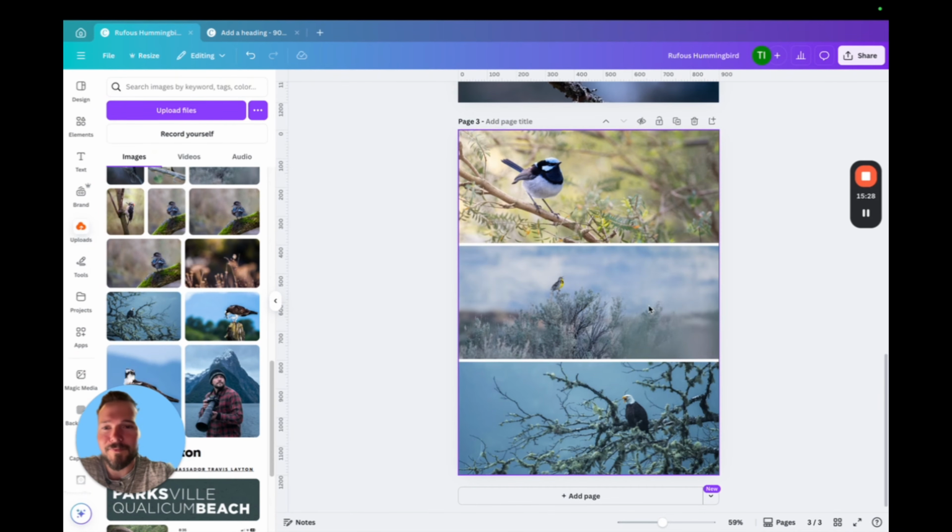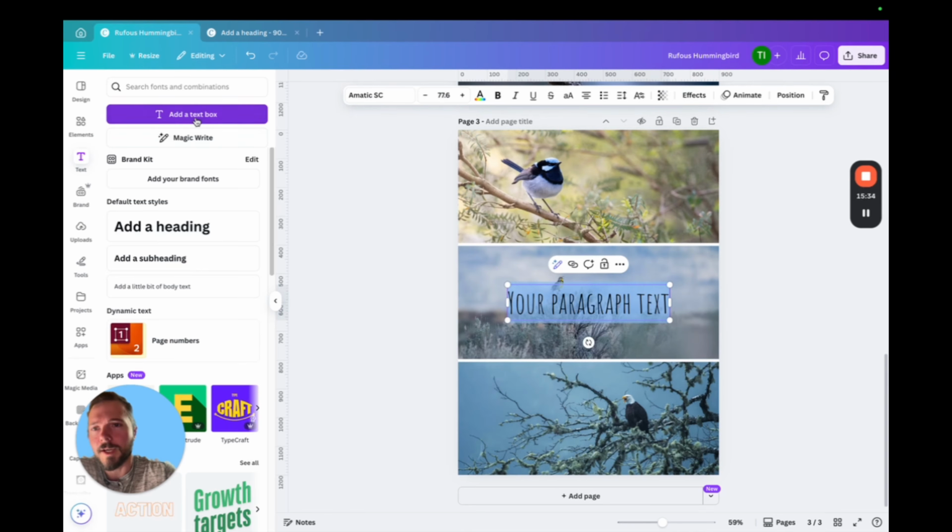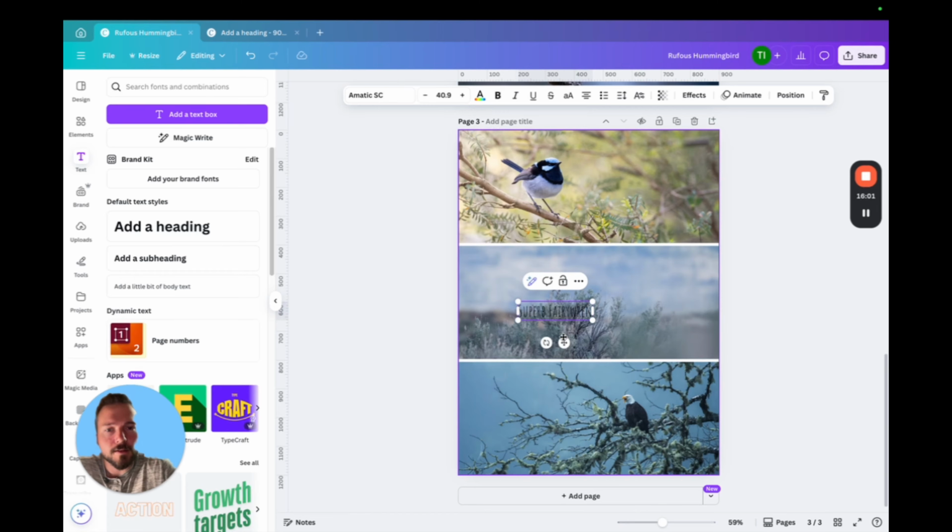And again, if I want to add writing, I'm going to go to text. I'm going to go to add text box. It's got everything already hooked up, so I'm going to go and put in superb. I'm going to do superb fairy wren. And I'm going to shrink that, move it up here, superb fairy wren.